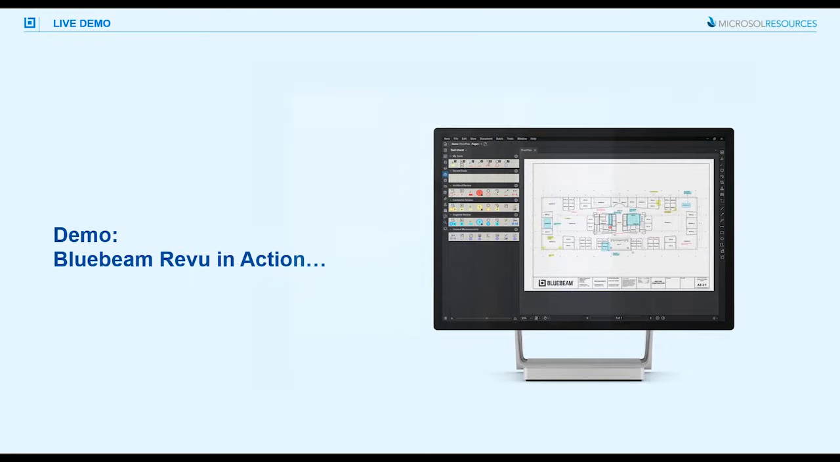Now let's get to the fun part. I'm going to jump into Bluebeam Revu and show you guys some of the new features, starting with the tool chests. So one sec while I switch over to Bluebeam.